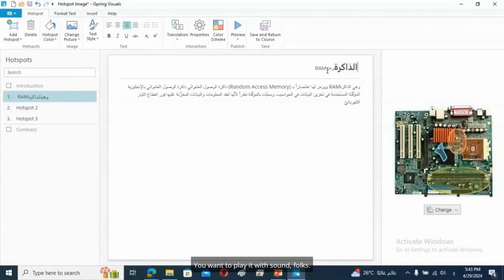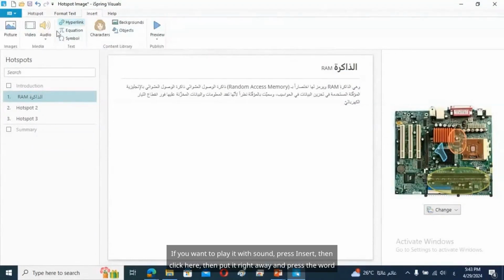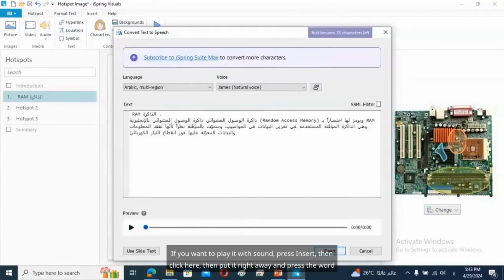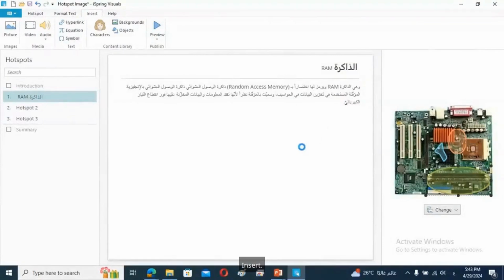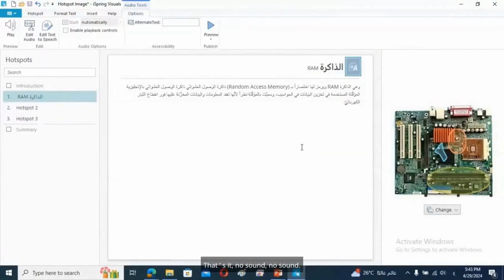You want to play it with sound, folks? Remember now, if you want to play it with sound, press Insert, then click here, then put it right away, and press the word Insert. That's it. No sound, no sound. Okay?